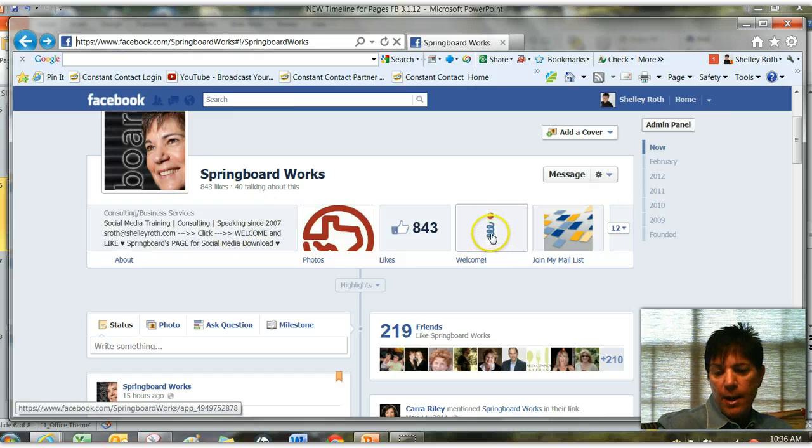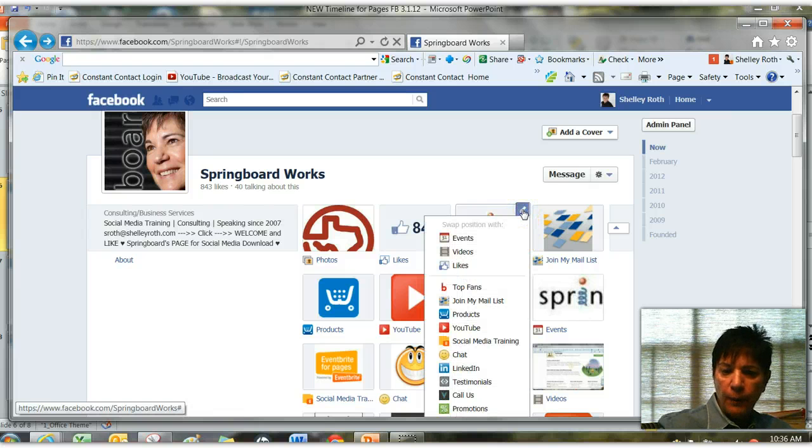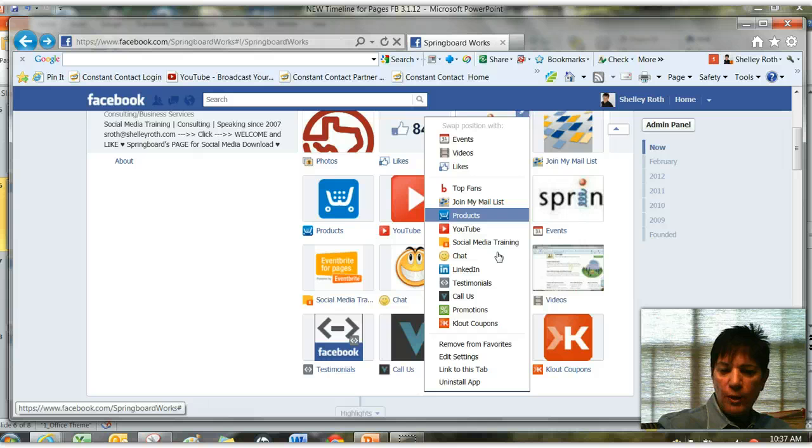Notice that I imported an image. Every one of these can have a custom image. We're going to show that in a minute. Other than photos, you can't mess with photos, but I have 12 different applications, and every one of these can be edited. So if I click on the pencil, I can go in and change these around.